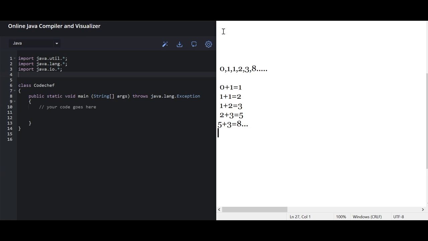We need to take the first number as 0, and then we need one more number. The second number will be 1, and after that we need to calculate this Fibonacci series accordingly. So for example, here is the formula: if we want to find the Fibonacci series of n numbers, we need f of n equals f of n minus 1 plus f of n minus 2. Let's try to code.